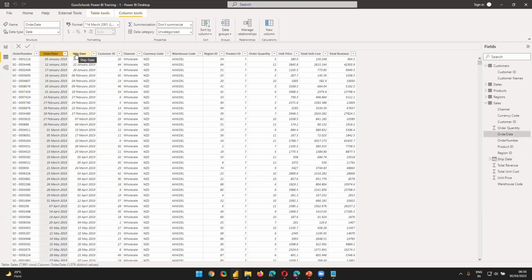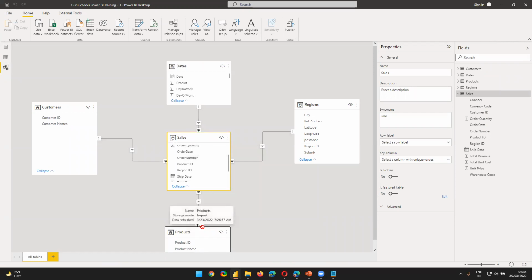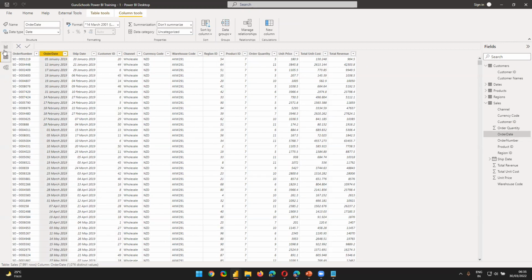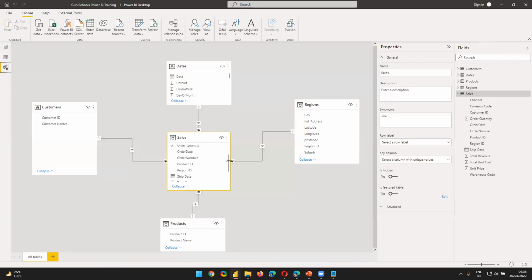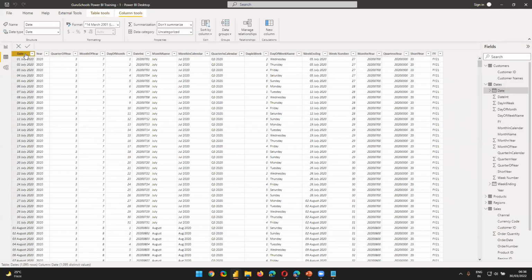Yeah, this is a correct answer. But my question is, why should I join only with the order date, or why not the ship date? When you say it's not in the dimension table, this is a dimension table called dates table. When I click on the dates table, I got a date. So how are you saying it is not there in the dimension table?